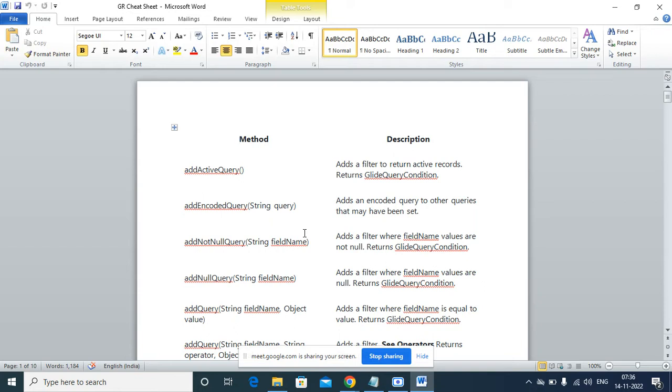So what is the use of GlideRecord? GlideRecord is a method which can be used to fetch the current query table. Then addActiveQuery. If you want to fetch the incidents where priority is high, for example, that means you want to filter by a particular field, we can use addQuery.